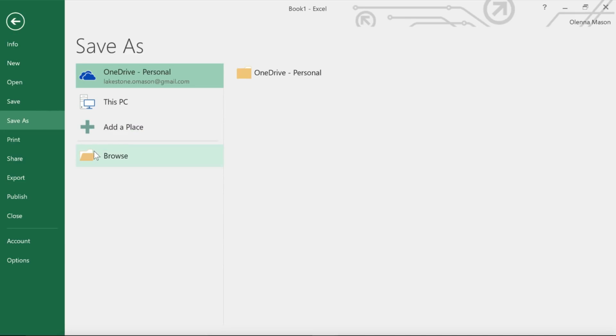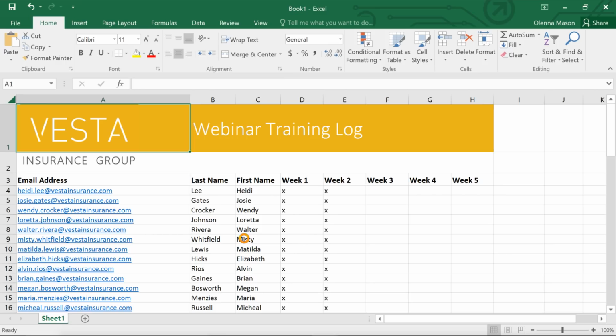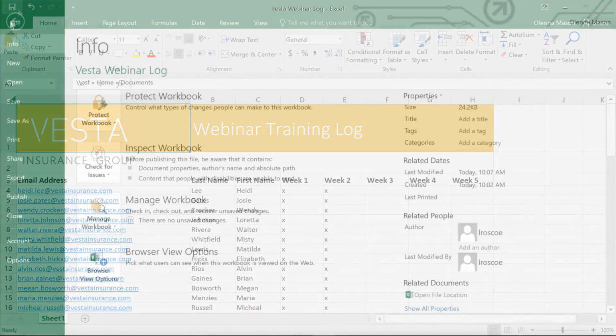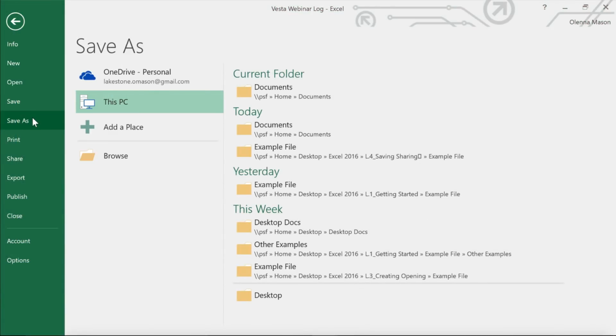Click Browse to choose a location. Next, enter a file name for the workbook, and click Save when you're done. Now you can save any time as you continue to work. All you have to do is click the Save command on the Quick Access toolbar again. If you want to save a different version, maybe in a different location or with a different file name, you can go to Save As in the Backstage view and follow the same steps.